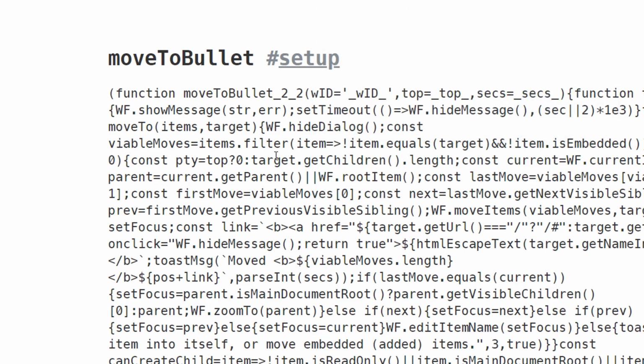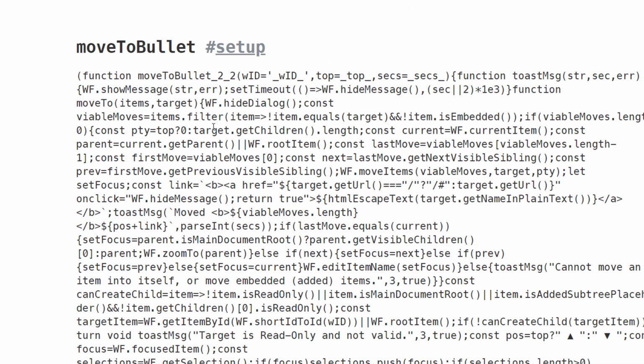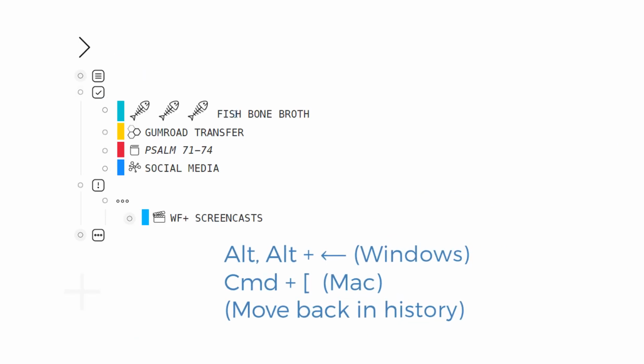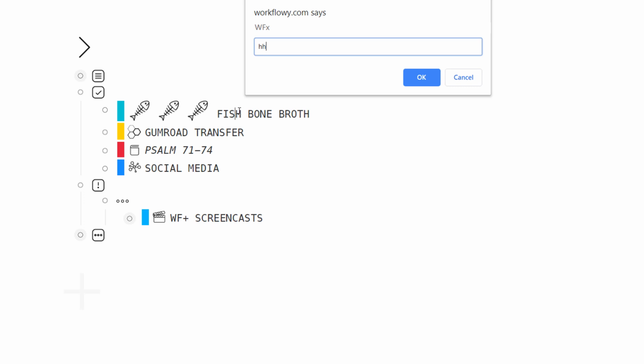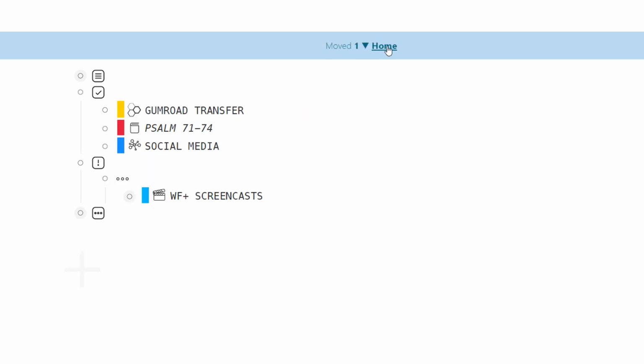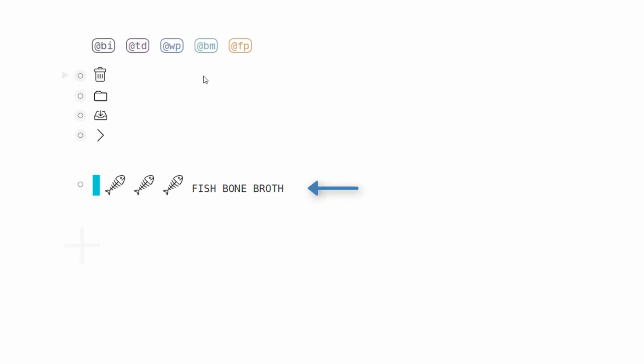And let's save it. Let's backtrack to where I was. And let me send this item to my home screen, HH. I'm going to follow this link in the banner. And there you see it at the bottom of my home screen.